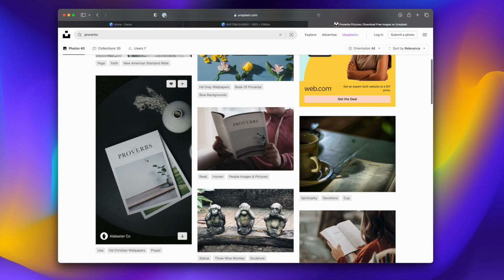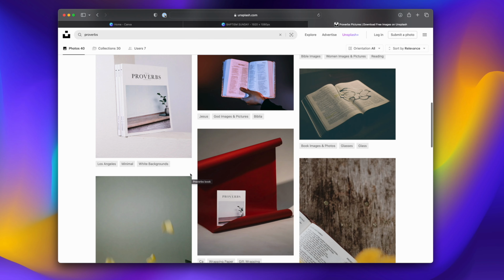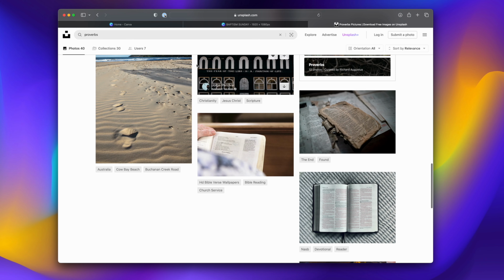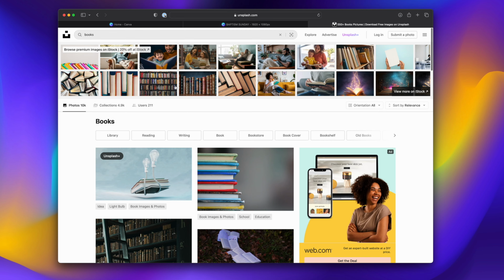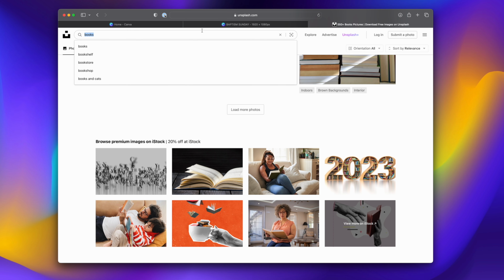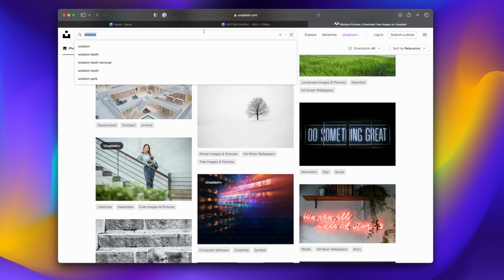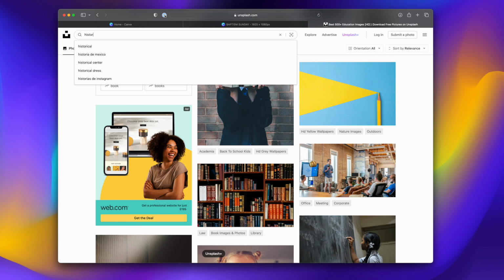I may see some scripture, some books here. We can also search more abstractly. So we can look for books. We can also search for wisdom. We can try education as well. History.